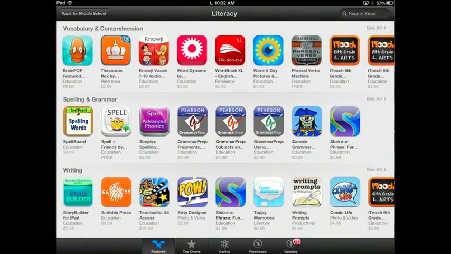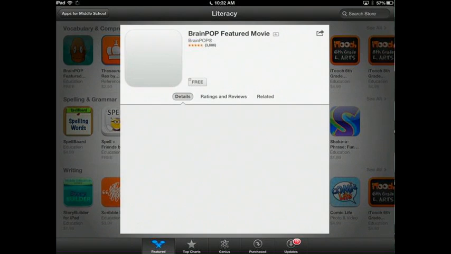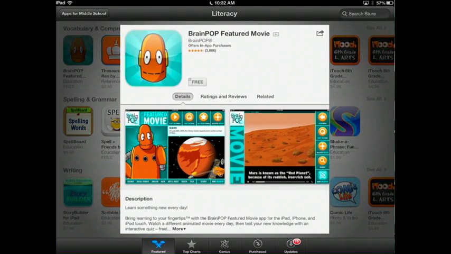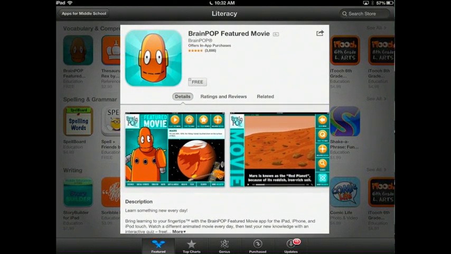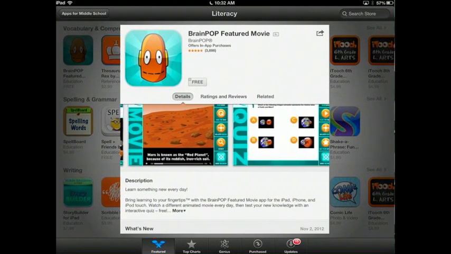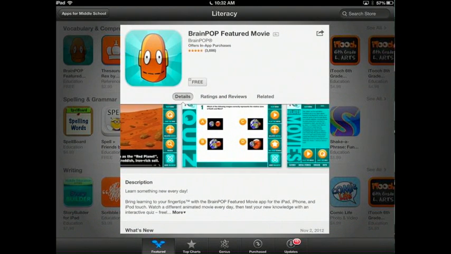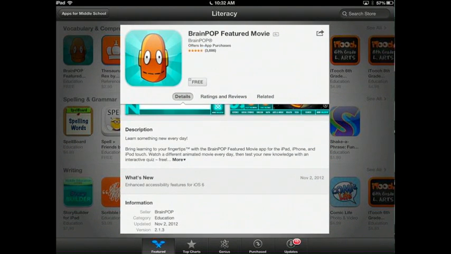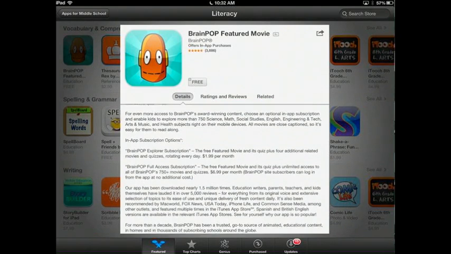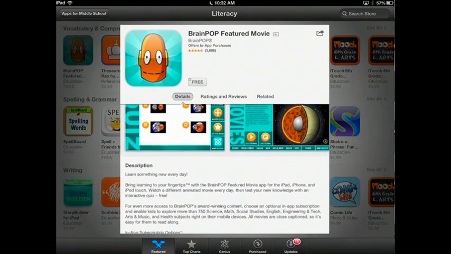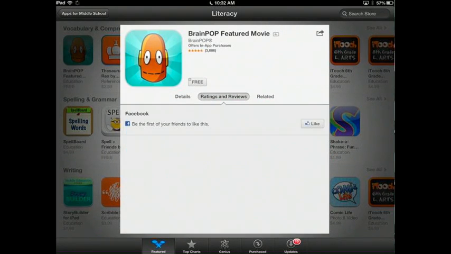Let's say I want to check out what this Brain Pop is. A lot of teachers already use the internet version of Brain Pop. Okay, but here's an app for it. When I go and tap on that, I can see its cost, which is free. I can read details about the app and get screenshots of what it looks like. I can read a description. If I hit more, it'll pop out. But I can also check the ratings and reviews.